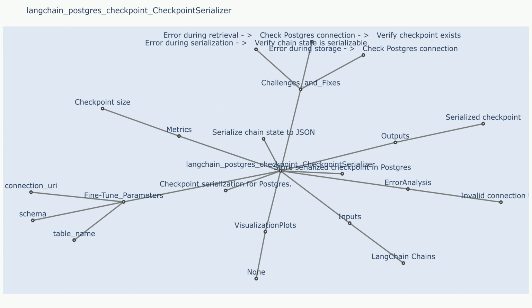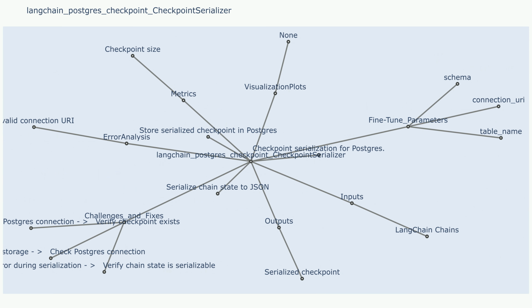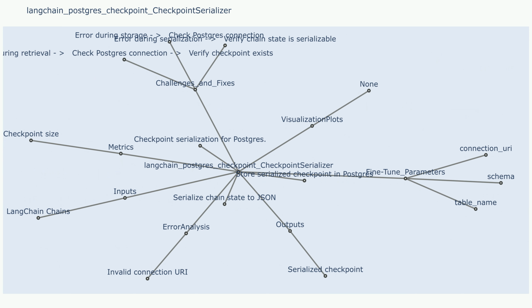Output 2. Conversely, the Checkpoint Serializer can also load a previously saved checkpoint from the database, allowing the chain to resume from where it left off.